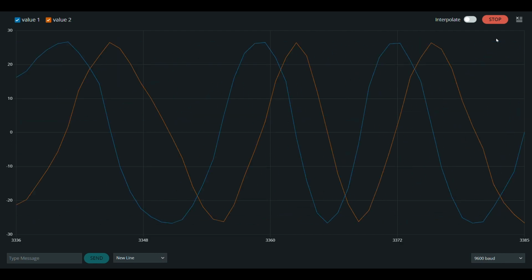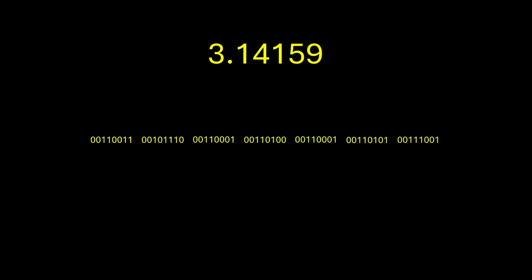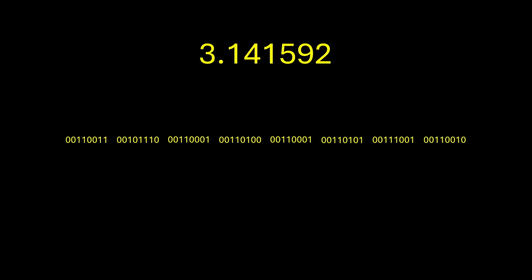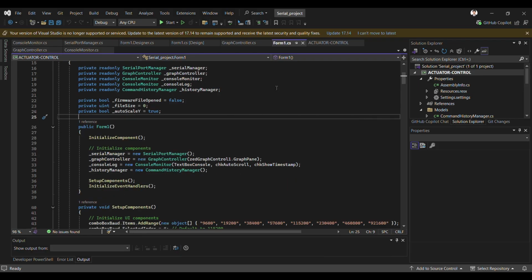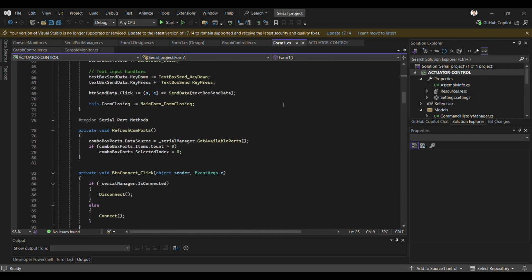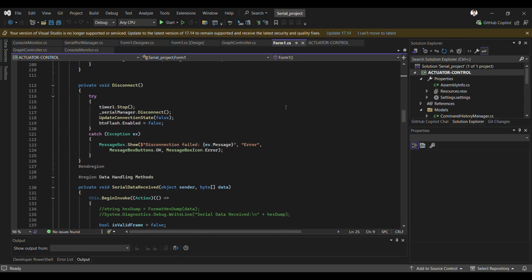String-based protocols have a drawback. For example, 3.14159 must be converted into a sequence of characters, which can take up 7 bytes. The more digits and data channels that are transmitted, the more bandwidth is consumed and the slower the data update rate becomes. To overcome this limitation, I developed a simple software based on .NET.